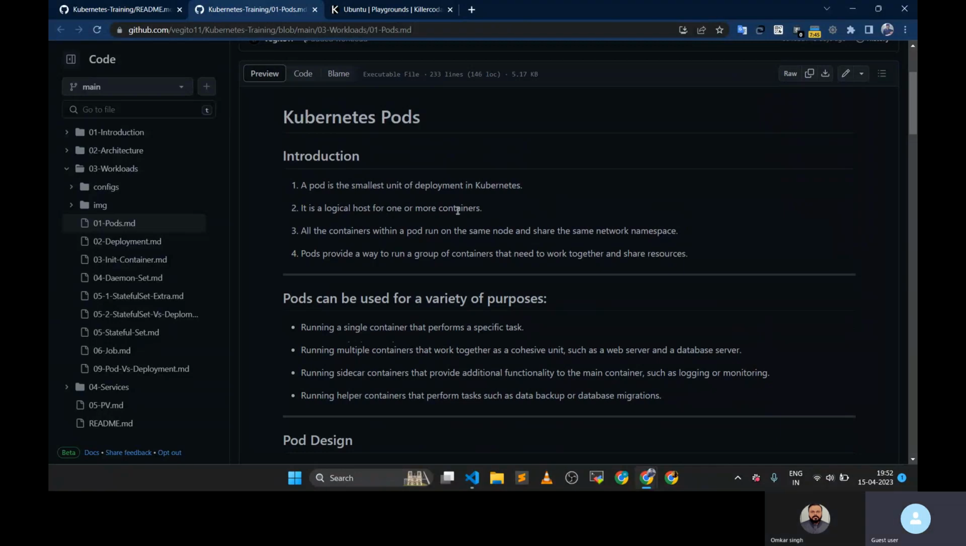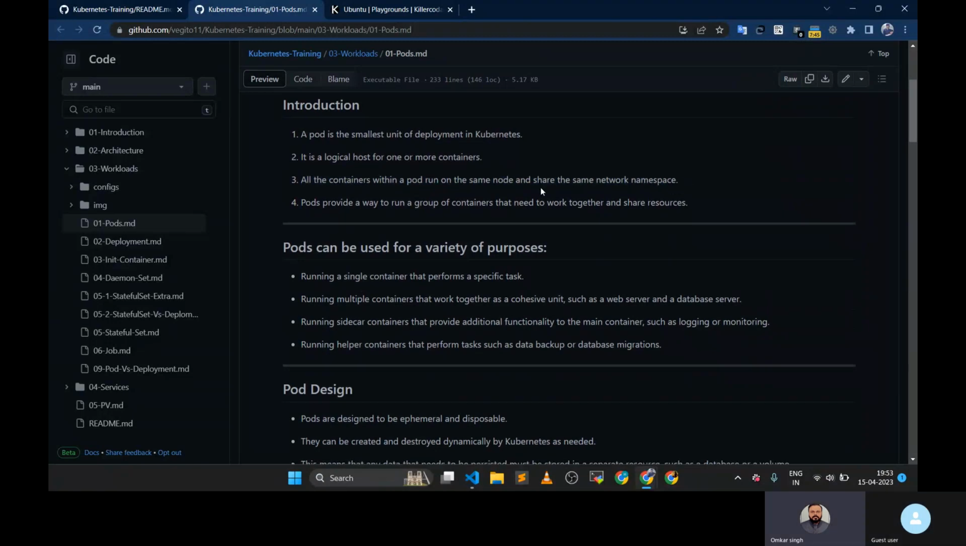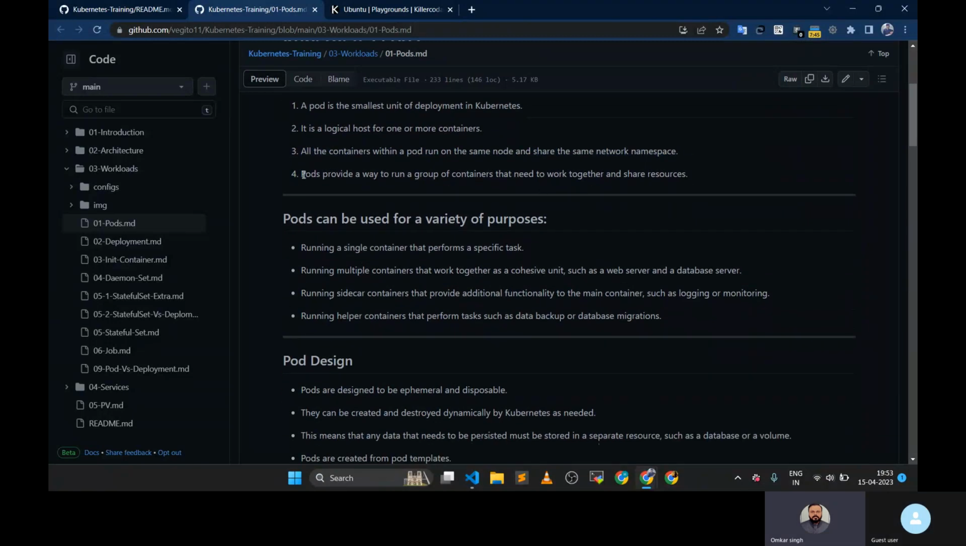Okay, and a pod can host more than one container. It is the smallest unit of the workload in Kubernetes, and all the containers within the pod run on the same node and share the same network namespace. A pod provides a way to run a group of containers that need to work together and share the same resources. It means a pod can host multiple containers.